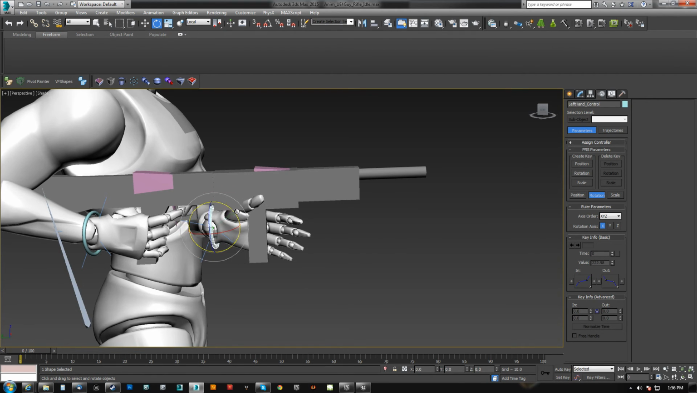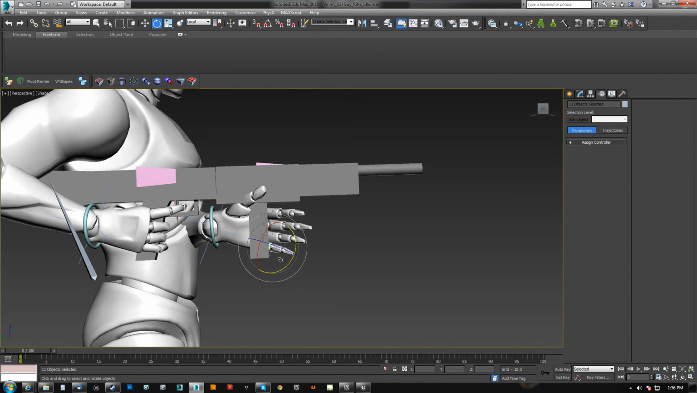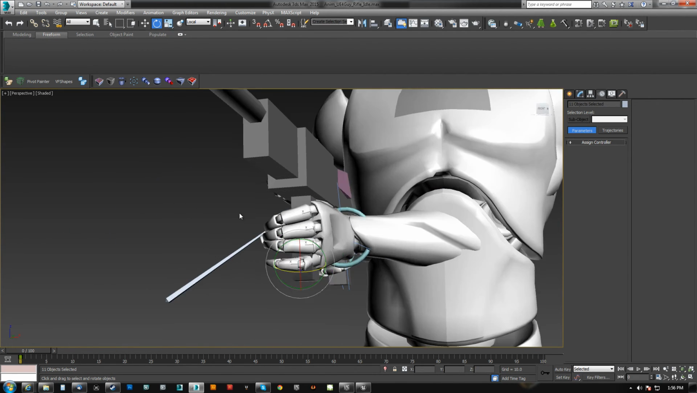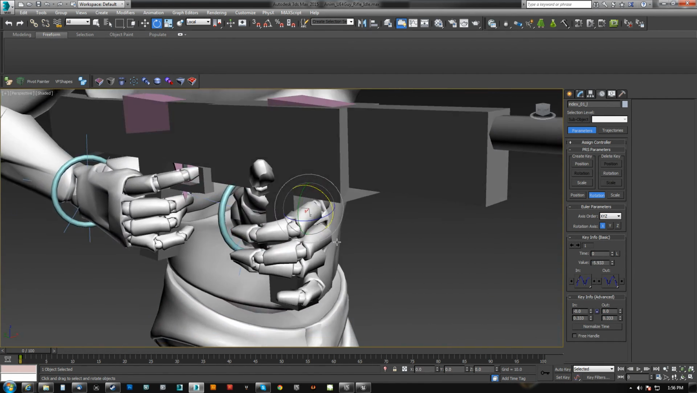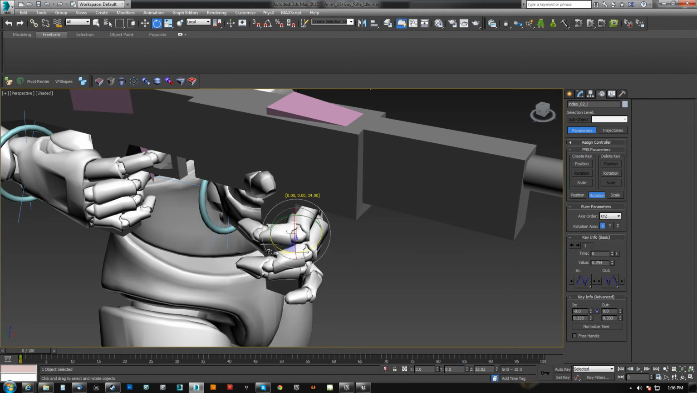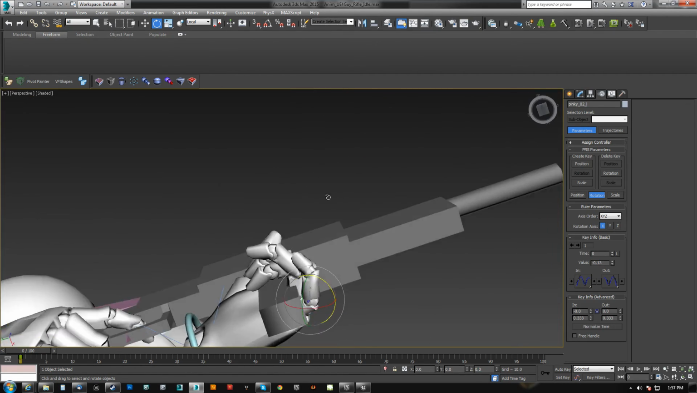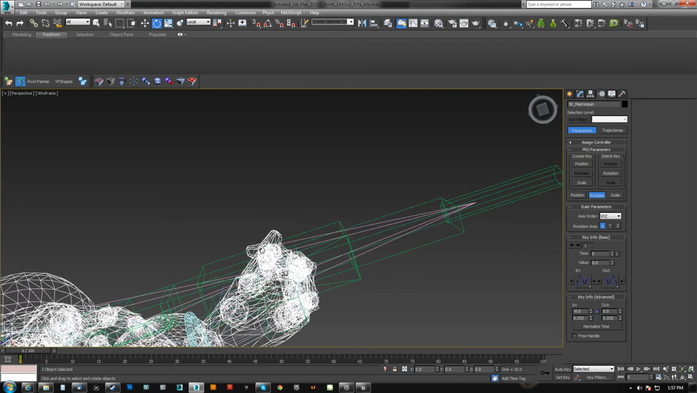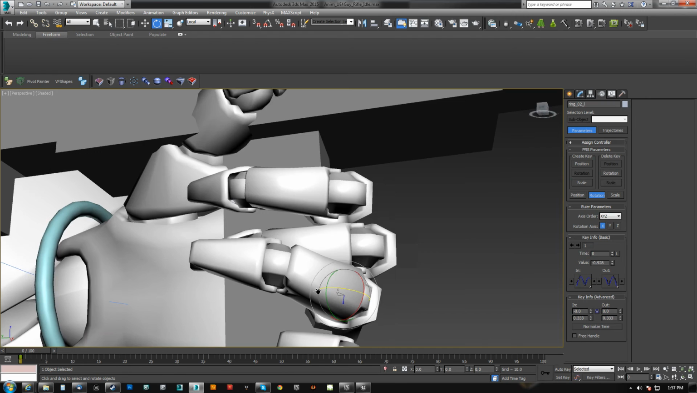Oops. And then we'll go like that. And once again we'll grab all of the fingers minus the mesh. And we'll just give him a very unnatural claw-like grip on this thing. It's kind of creepy. I don't want him to look dainty. It's really kind of difficult to get these selections. I'll be honest with you guys.